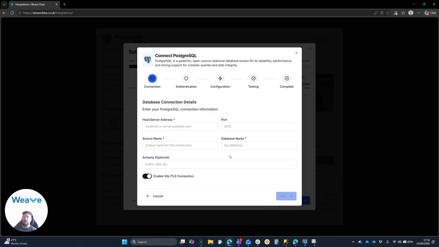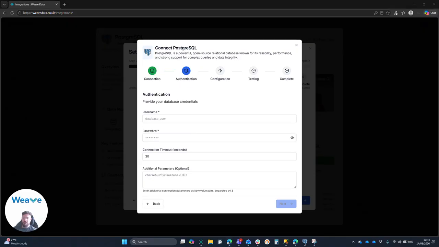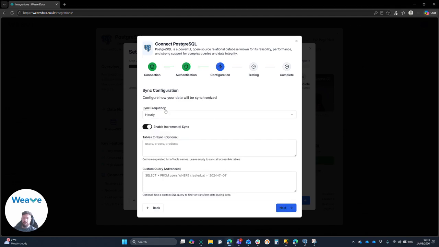Database name will be specific to your server, what you've named the database. I think the default is Postgres, but you may have configured it to be something different. And then schema is optional. Enabling SSL/TLS: if your server supports SSL TLS connections and that's set up, leave that enabled. If not, we wouldn't recommend it, but you can disable that. To authenticate, on the next screen, it's going to ask for your username and password that you're going to provide. If you populate those and then press next.